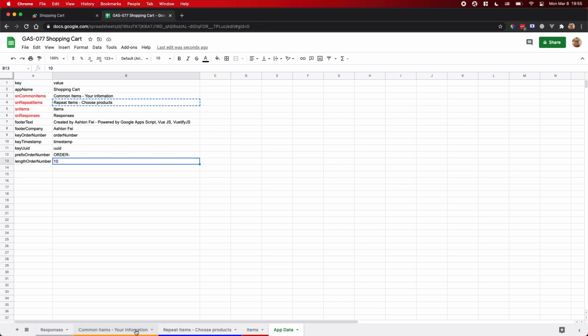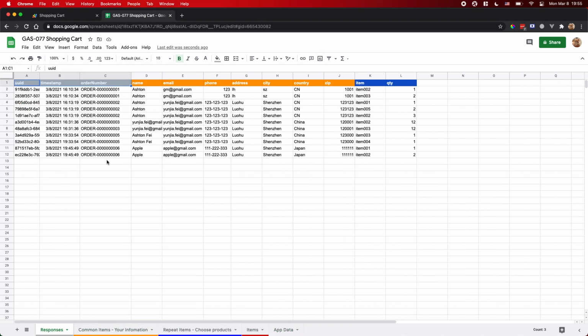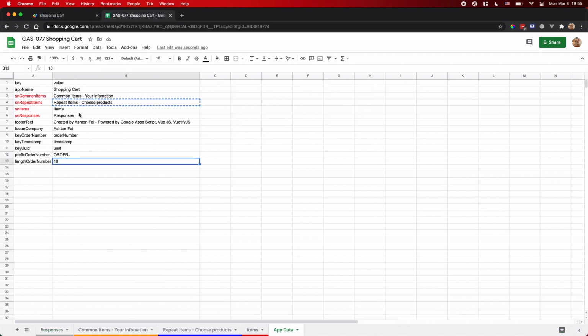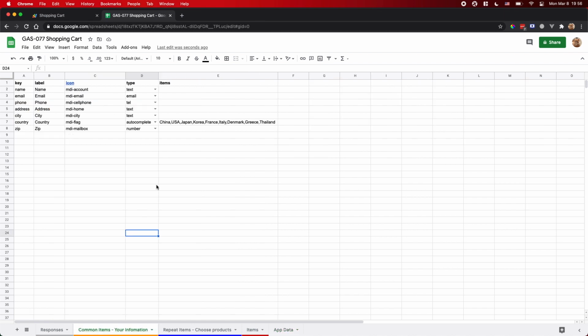So if you go to the order number here, this is the prefix you defined, and this is the length of the digits for your order number. Okay, so it's very easy to set it up. This is the basic information you can set up. All right, and the most important stuff, I think, is you can customize your form.